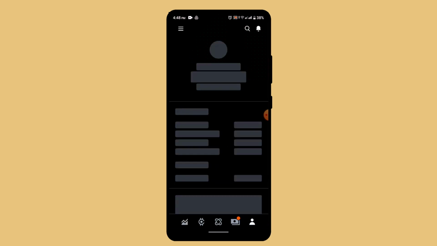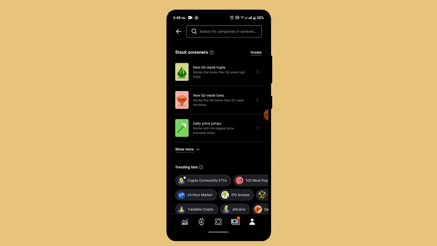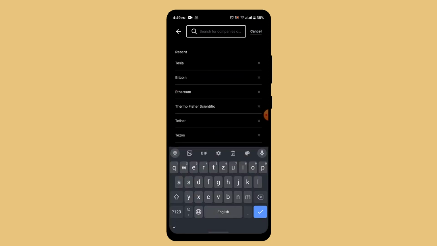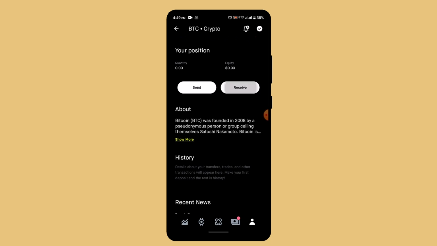For that, go ahead and log in to your Robinhood account. Once you're logged in, go to your profile, and right on this page you need to locate the particular asset that you wish to receive. So click on the magnifying glass icon and type in what you actually want to receive. Once you locate the following asset, on the next page you need to scroll down and go to receive.